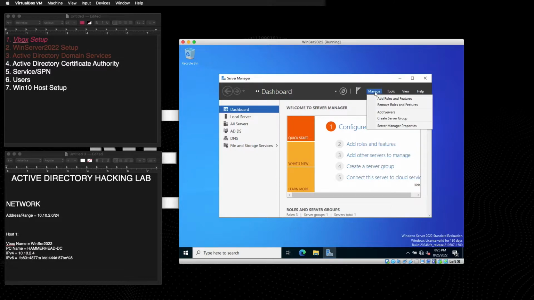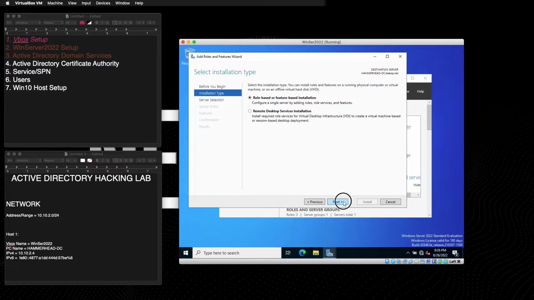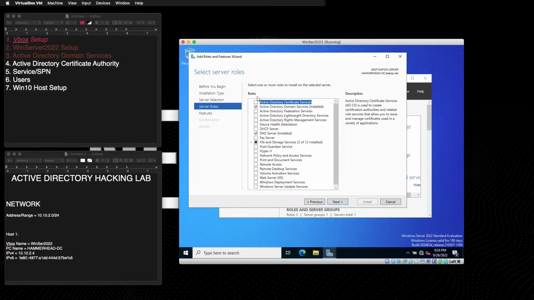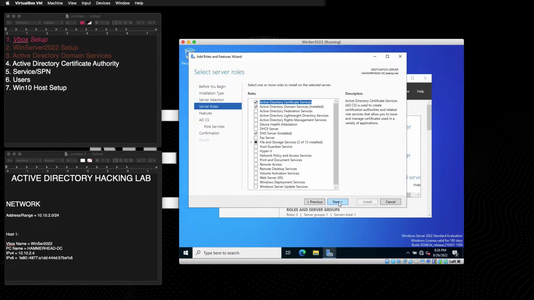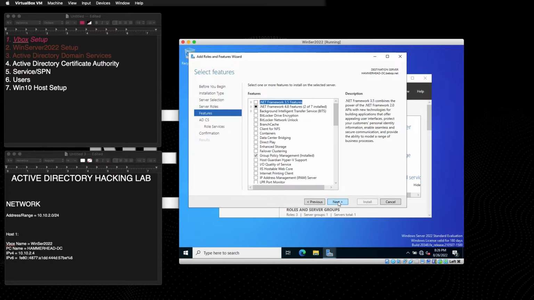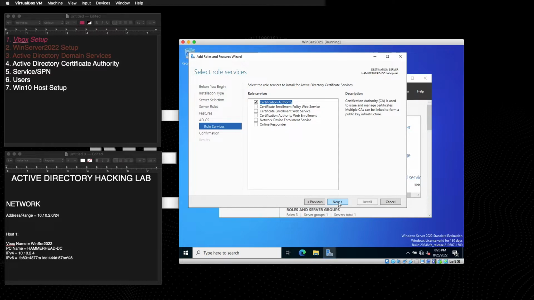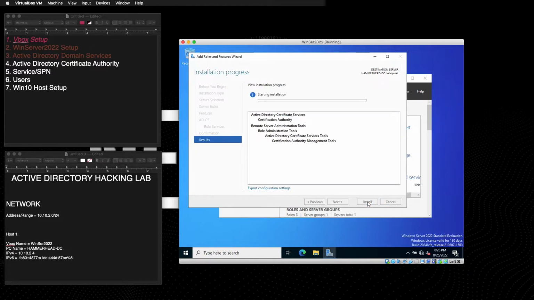Let's go to manage. We're going to go back to add roles and features. Same thing, role based. Go ahead, hit next for this. Now click on Active Directory certificate services, add features. Hit next. Let's hit next again. Go hit next, next. Restart if needed, and go ahead and install.